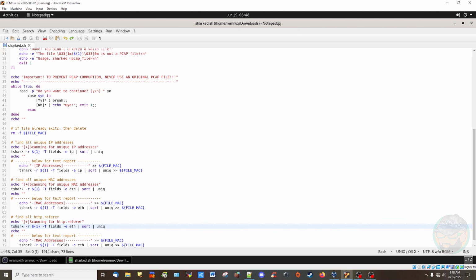This command is going to be a little different, just a little. It's going to be -Y, double quotes, and it's going to be http.host, which is, I guess, the command that you'll use in Wireshark. Everything stays the same fields except -e will be http.refer.